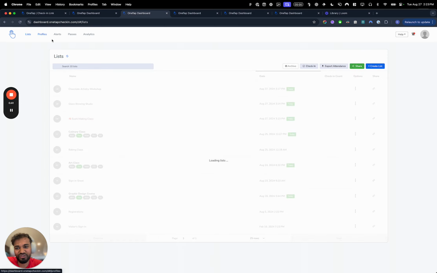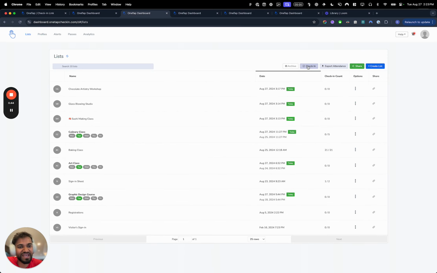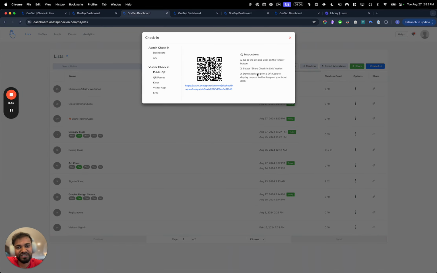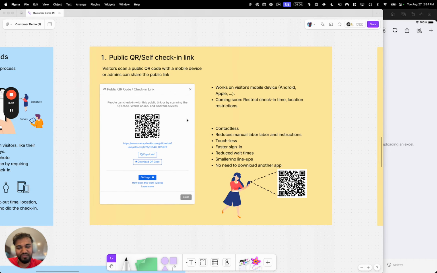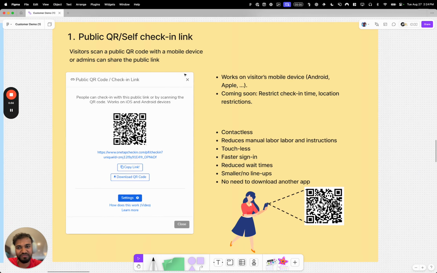To continue, let's talk about the check-in process. We made this handy button right here called check-in. The instructions may change, but I'm just going to walk you through the high-level steps. For starters, the most popular and common method of checking in people, I would say, is the public QR code or the self check-in link.